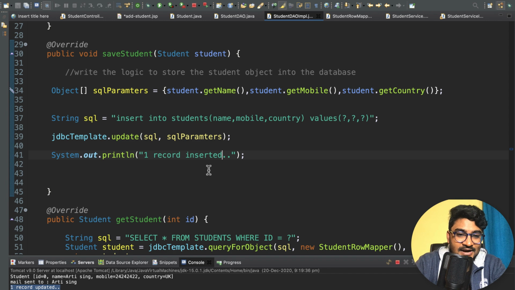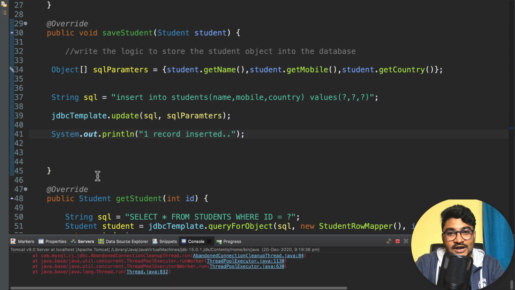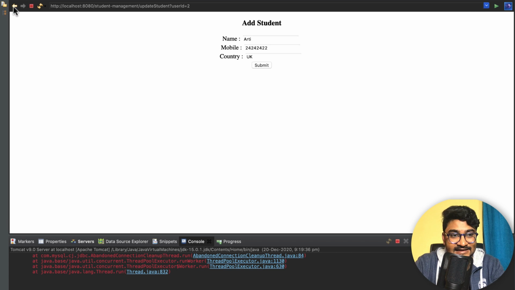Okay, so right now let me save everything, and this time you are going to see it say in the console that one record inserted. So we don't want to insert a record again and again, just like here.